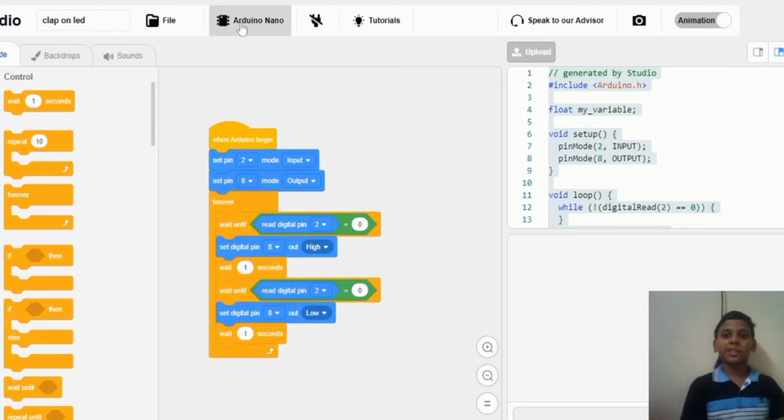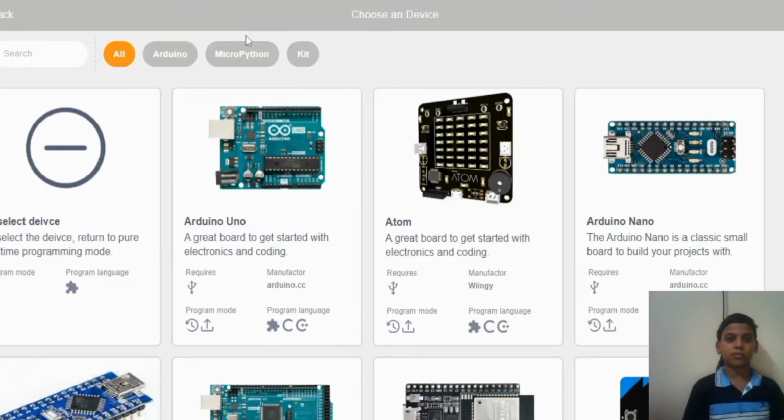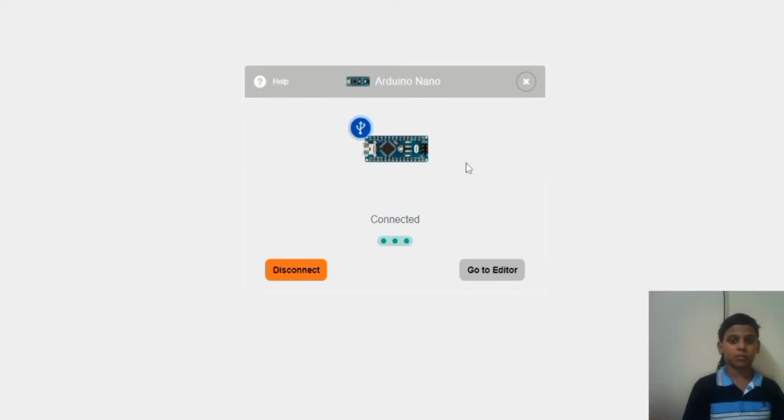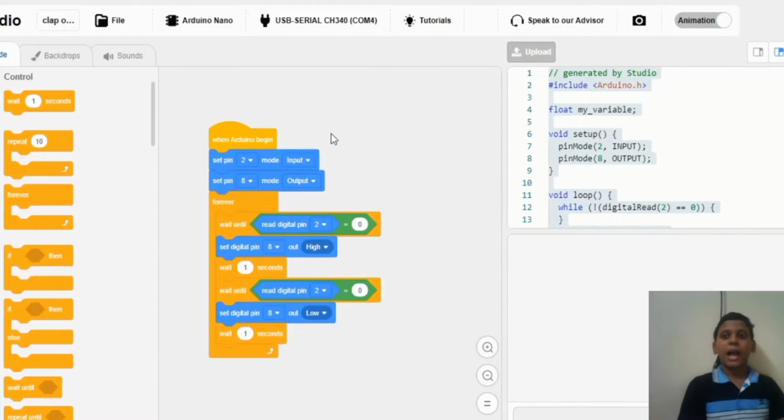First, we will connect the device. After that, as you all know, when Arduino begins, code setting the pin number 2 as input, that is, sound sensor is connected to D2 pin in the Nano, and pin number 8 as output, that is LED is connected to D8 pin in the Nano. Forever code for repeating process.